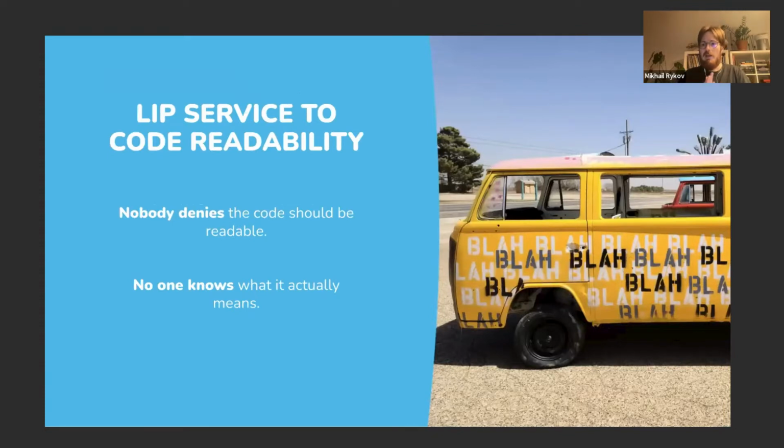So everybody says that code should be readable. The code that we write should be readable. It must be understandable by other members of the team or even a wider community. But few people can actually tell me how to write code so that it would be readable.